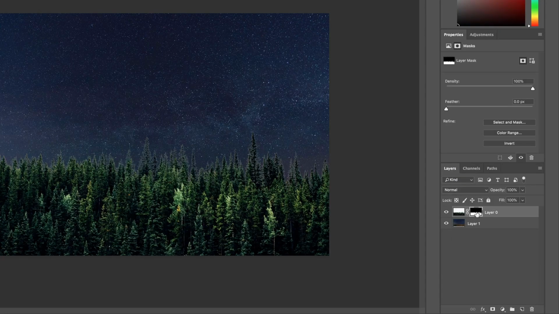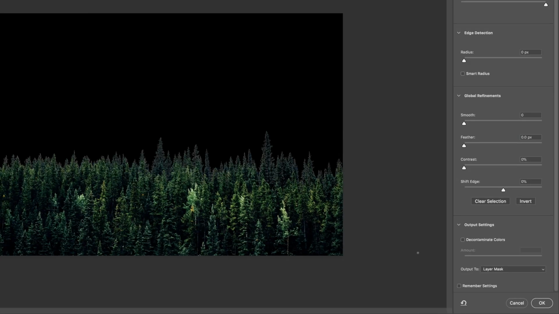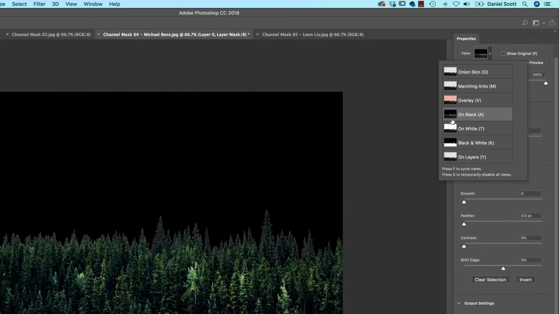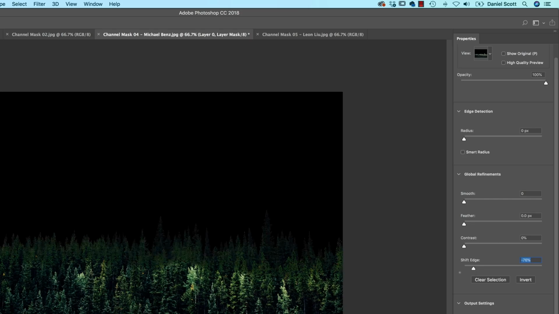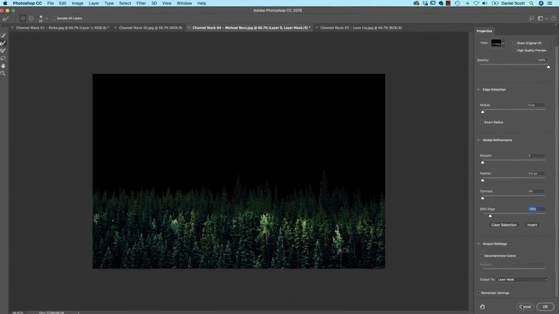So I'm gonna click on my layer mask. Even though we started with a channel mask, we dove into the channels and messed around in there, we can still click on the mask and go to select and mask. I'm making sure mine's against on black, and you can play around with the radius. In this case here, shift edge is probably gonna work. It doesn't work great though, okay? It works kind of too far down into the image here. So I'm gonna hit cancel.